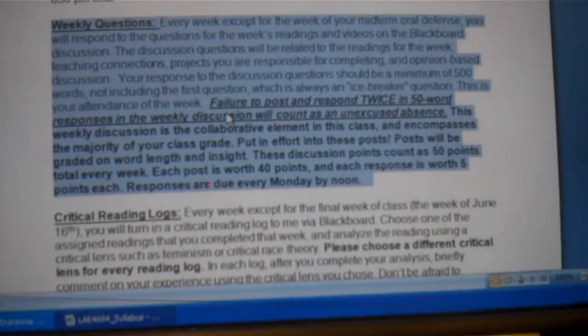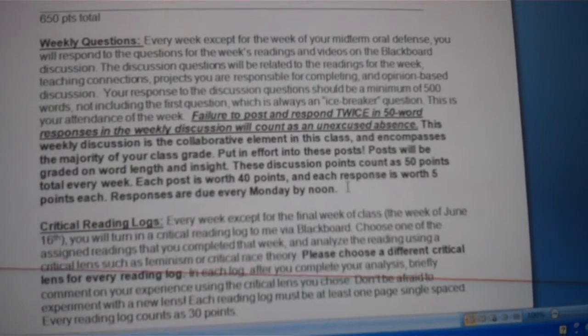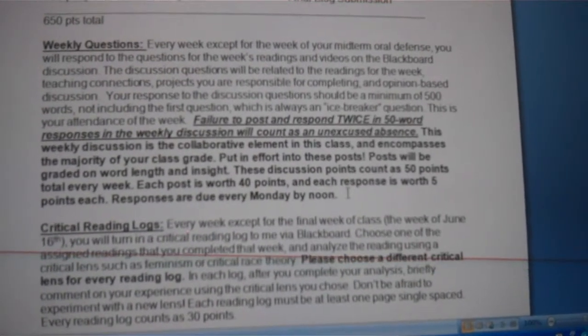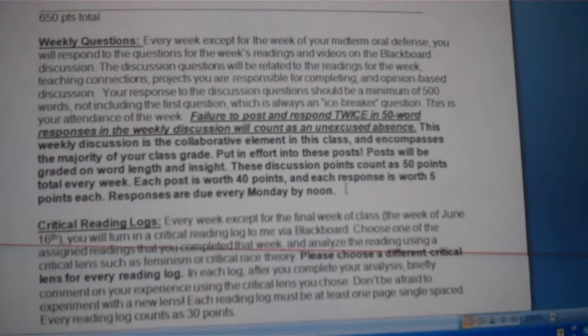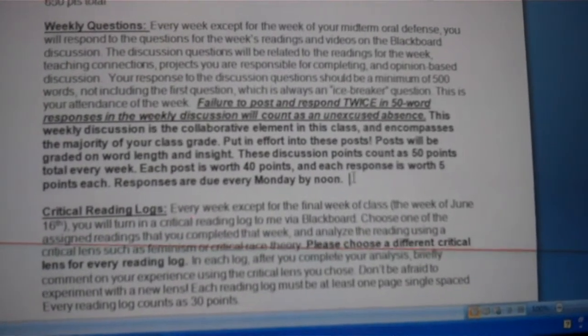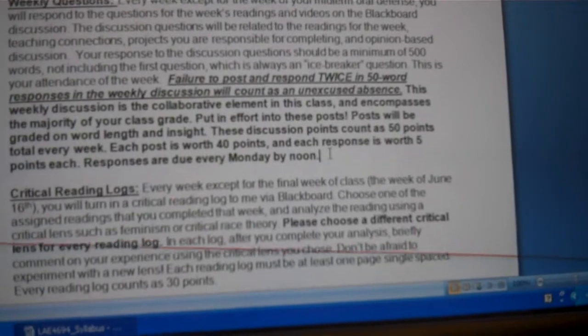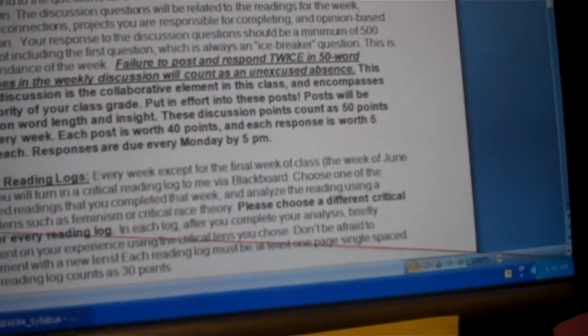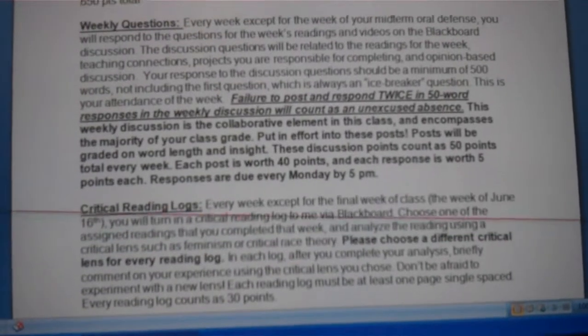These weekly questions are also your absence. So if you miss them, you'll be counted absent. That's how I take attendance. So make sure that you're posting on time. Actually, on the syllabus it says noon. It's actually at 5, so I'm actually going to type that in and update it on the Blackboard site.